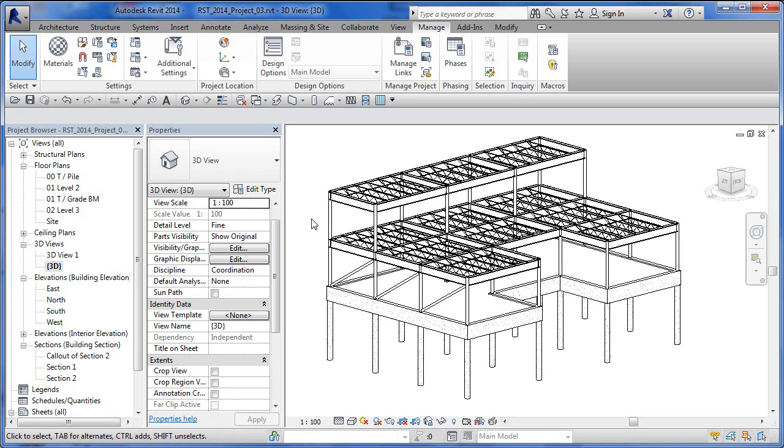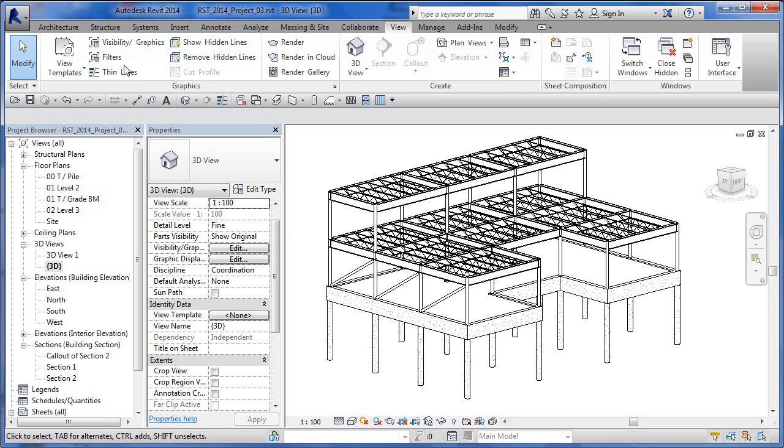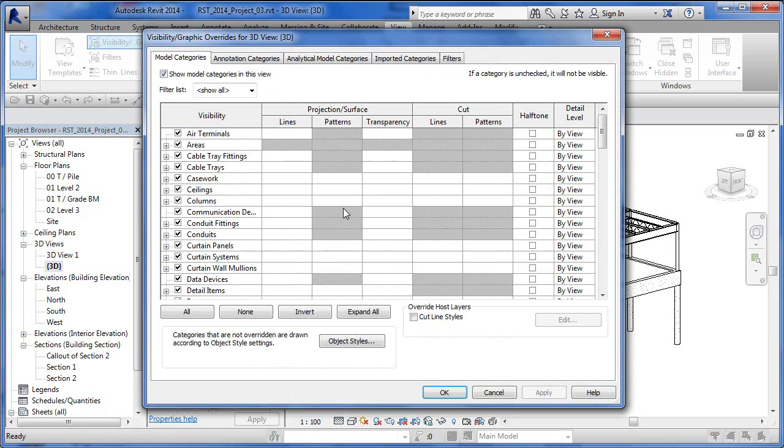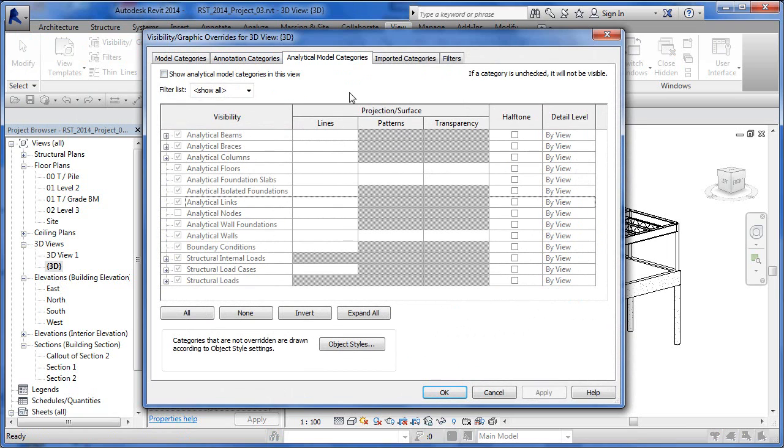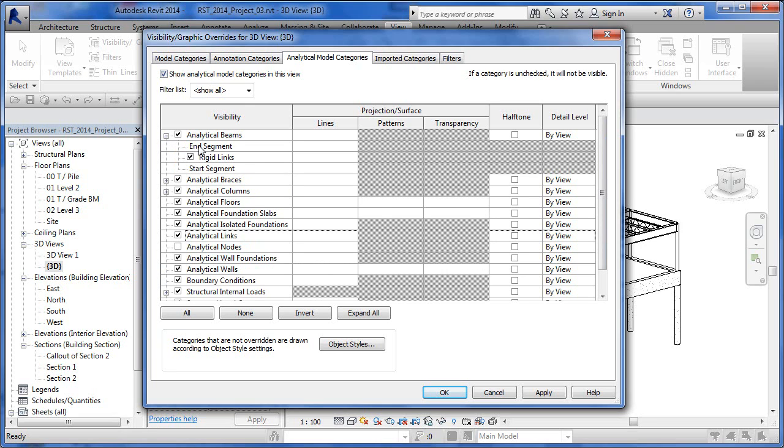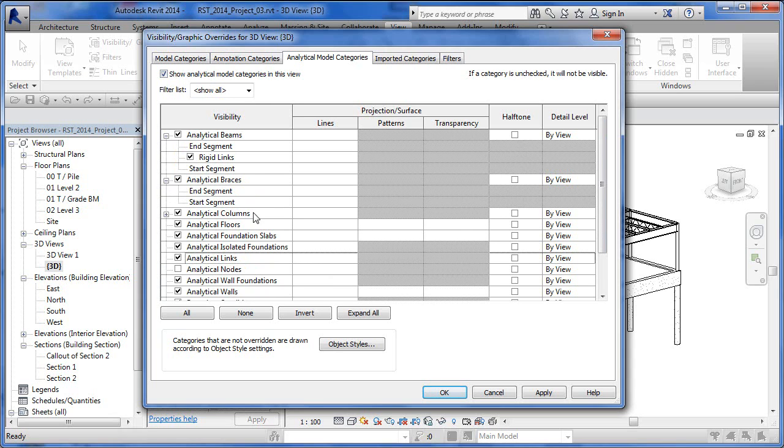To do that, we go into Visibility Graphics. We can type VV on the keyboard, or we can go up here and say Visibility Graphics. Inside of there again, we're going to see Analytical Model. This looks a lot like the object styles we saw earlier, but this is specific only to this view. There's a global setting saying show analytical categories in this view. Then if you click on here, you're going to see end segment and start segment turned on, rigid links. So we're going to see these.